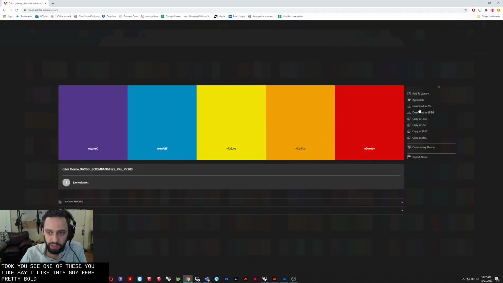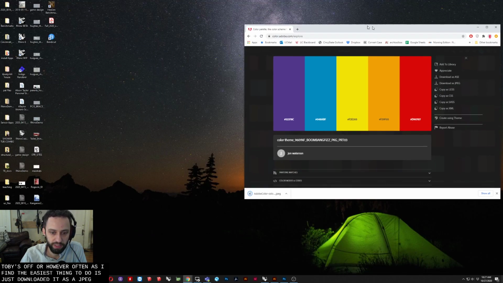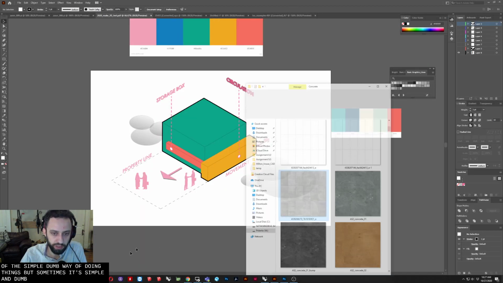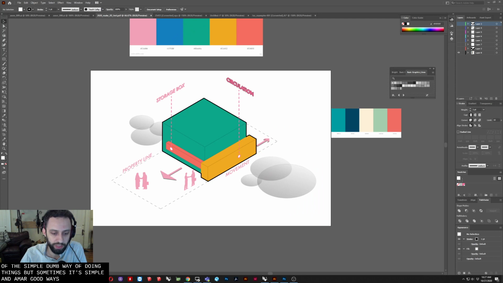It's pretty bold. You can integrate this directly into all the Adobe programs because this is Adobe software. However, oftentimes I find the easiest thing to do is just download it as a JPEG. It's the simple, dumb way of doing things, but sometimes simple and dumb are good ways of doing things.